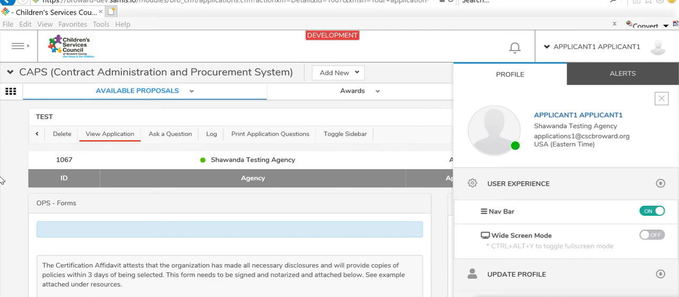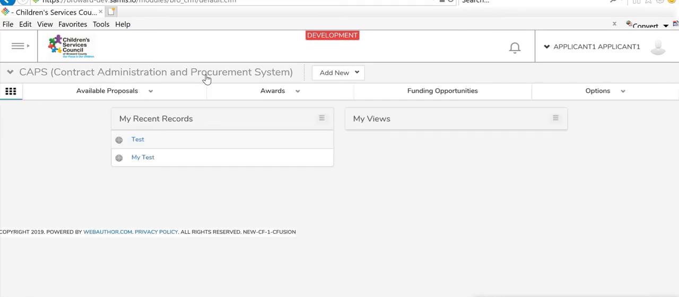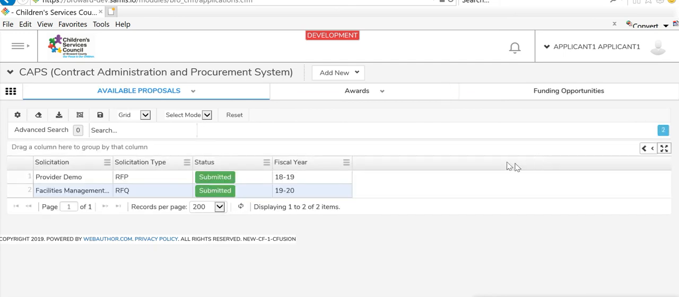We want to highlight that if you're in the middle of an application and you log out of the system and you log back in the next time, for you to find your application, you can enter through the link that was provided. And once you go on the main dashboard, please click on CAPS, which is Contract Administration and Procurement System. When you are on this page, click on Available Proposals, and this will highlight all the applications/proposals that you are currently working on.